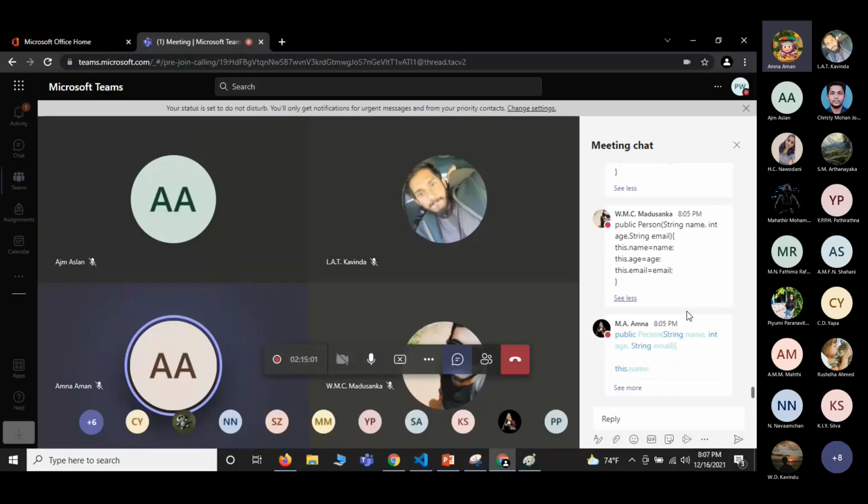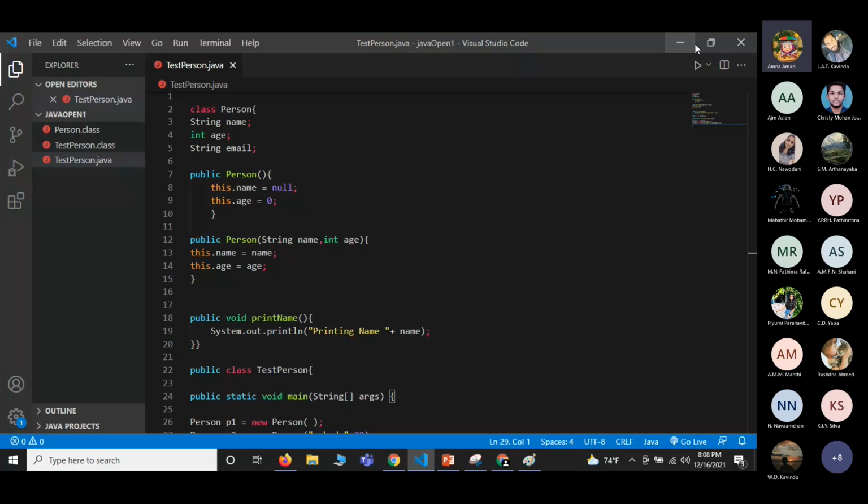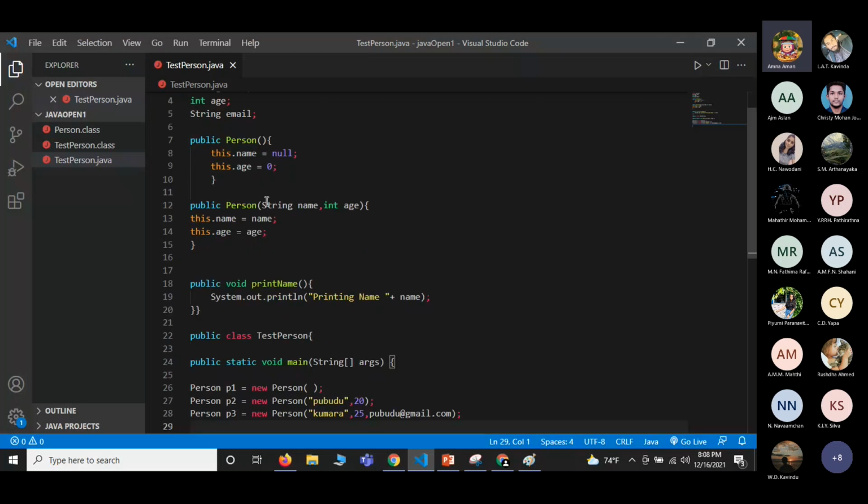Please, someone respond, sir. So our arguments and the parameters are the same? Here, see, this is called an argument. If we declare some value here, it means we have an argument. Here we have two arguments, name and age.